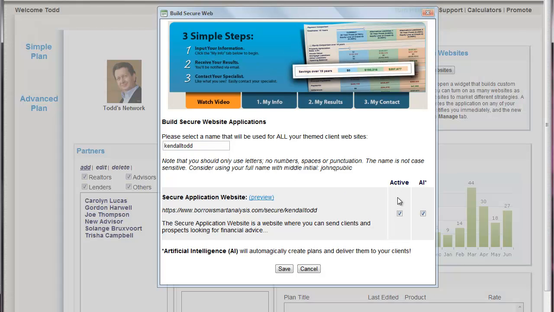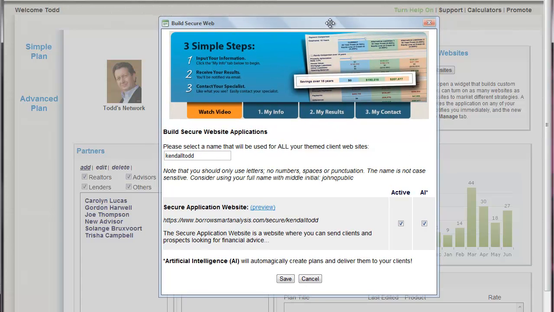You have two key components here: Active, which is you want to turn the application website on, and then Artificial Intelligence. Now, we have this off by default. If you turn artificial intelligence on, if a client submits a plan to you from the web, it will automatically build a plan and return a plan based on your defaults. So I recommend you play with that before you turn it on, but this is a feature that many people are unaware of. If you're doing marketing or advertising, or you're supporting a large group and you want to be able to create plans for them, you can have the software create plans automatically based on the defaults that you've set up. Let's just leave that off for now.